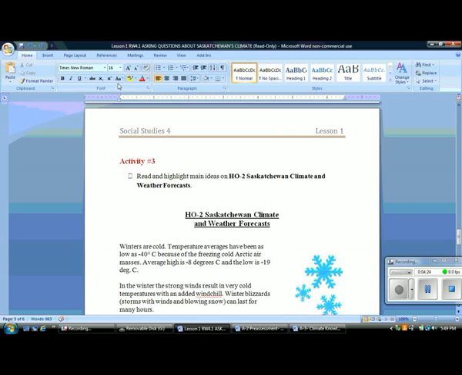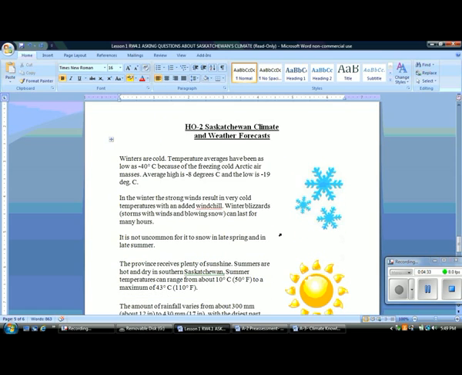Activity number 3. Read and highlight the main ideas on handout 2, Saskatchewan Climate and Weather Forecasts, below. Winters are cold. Temperature averages have been as low as minus 40 degrees Celsius because of the freezing cold Arctic air masses. Average high is minus 8 degrees Celsius and the low is minus 19 degrees Celsius. In the winters, strong winds can result in very cold temperatures with an added wind chill. Winter blizzards, storms with winds and blowing snow, can last for many hours.